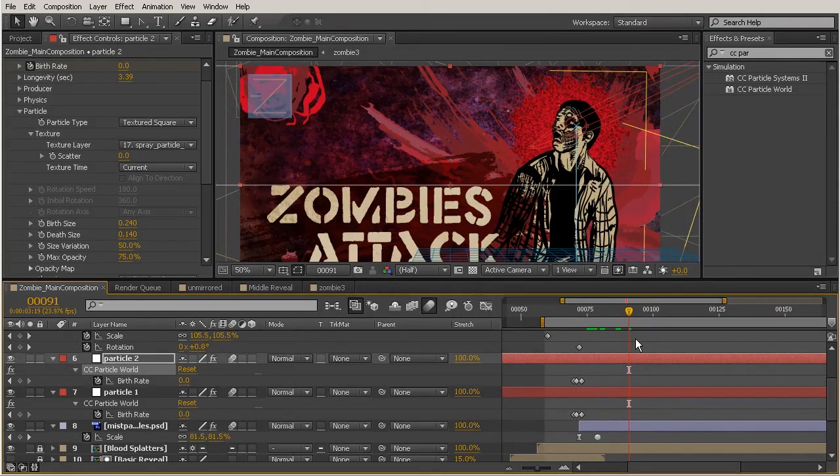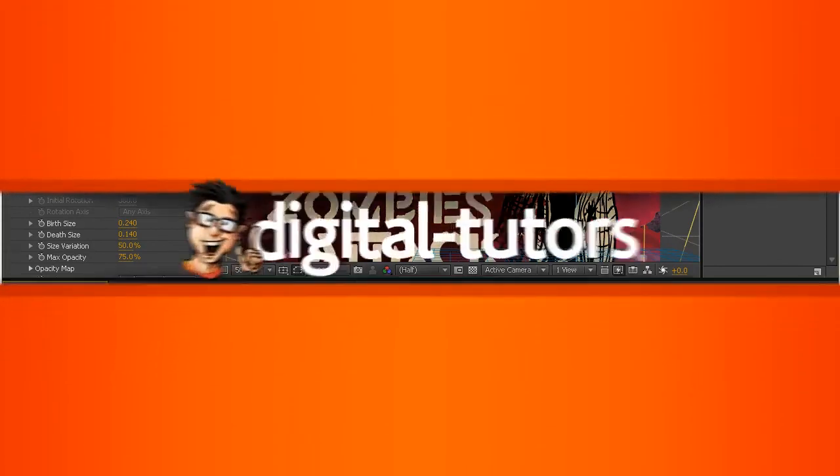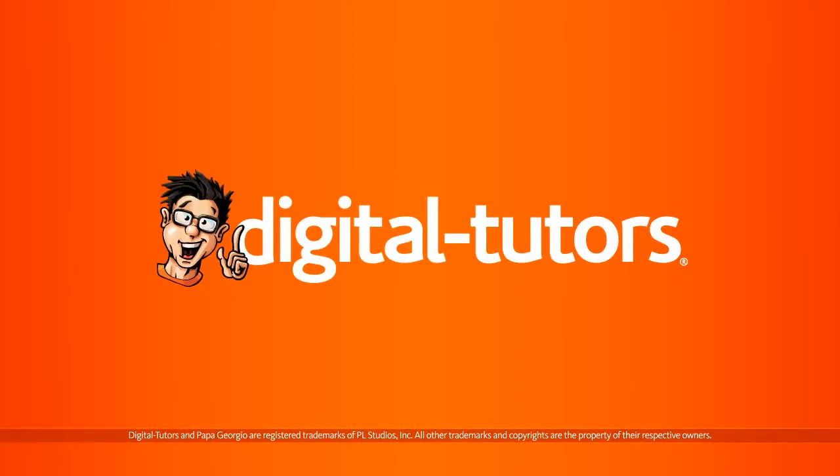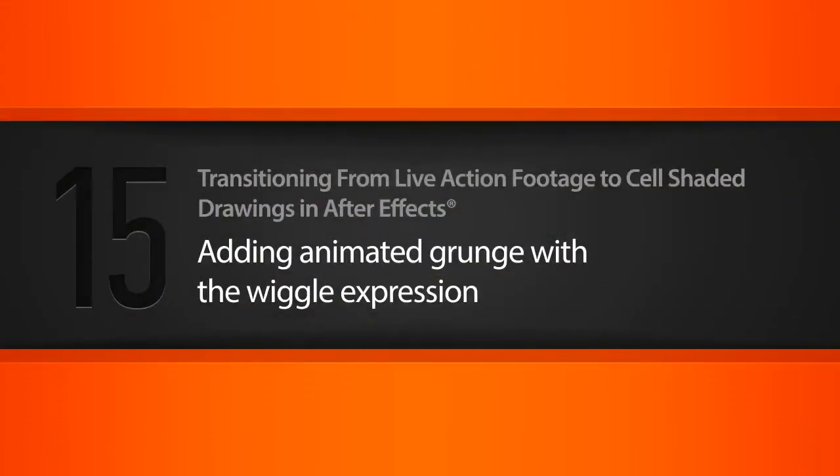So in this lesson, we learned how to animate our particles to look like a fine spray of blood and guts to really punctuate our zombies' move from left to right. In this lesson, we will learn how to add a few more grunge textures and animate them using expressions.